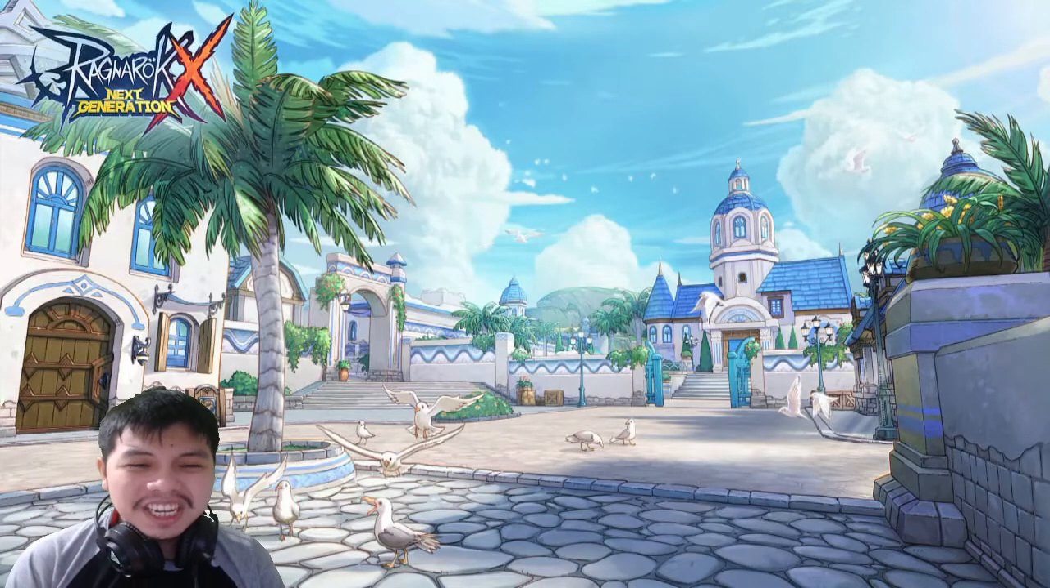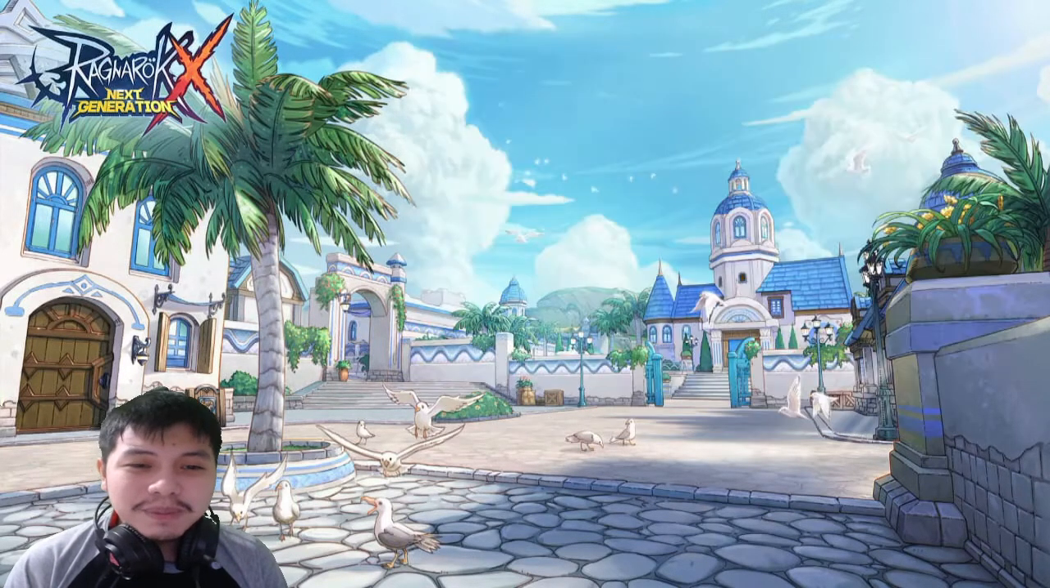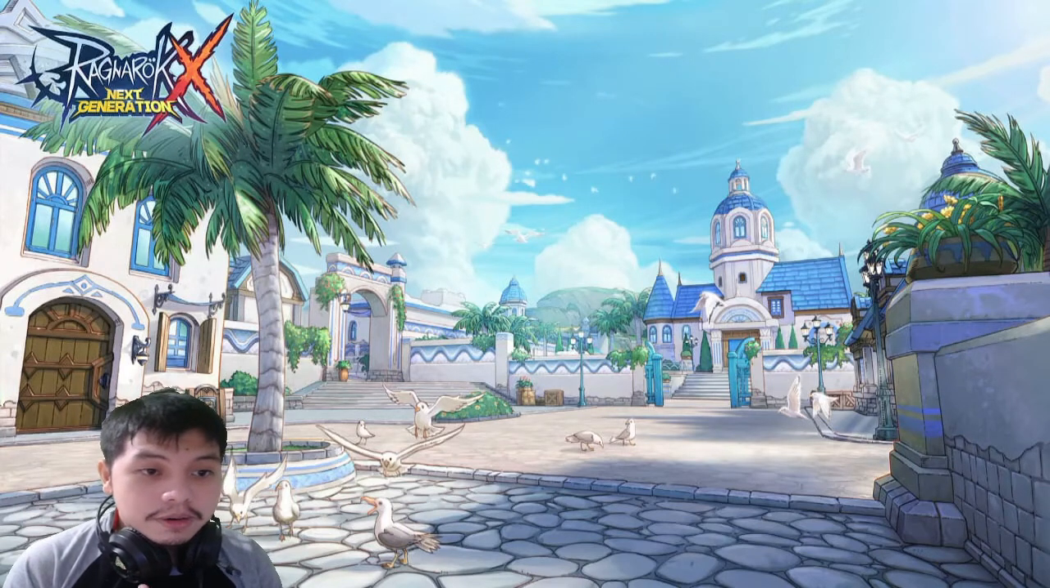So firstly, this damage formula came from Stellaris. By the way, credits to Stellaris for this damage formula. Now, some people don't know where the numbers in the Stellaris video are coming from, so that's why I'm here to explain where to find those numbers. Okay, so firstly, we're going with the normal attacks.